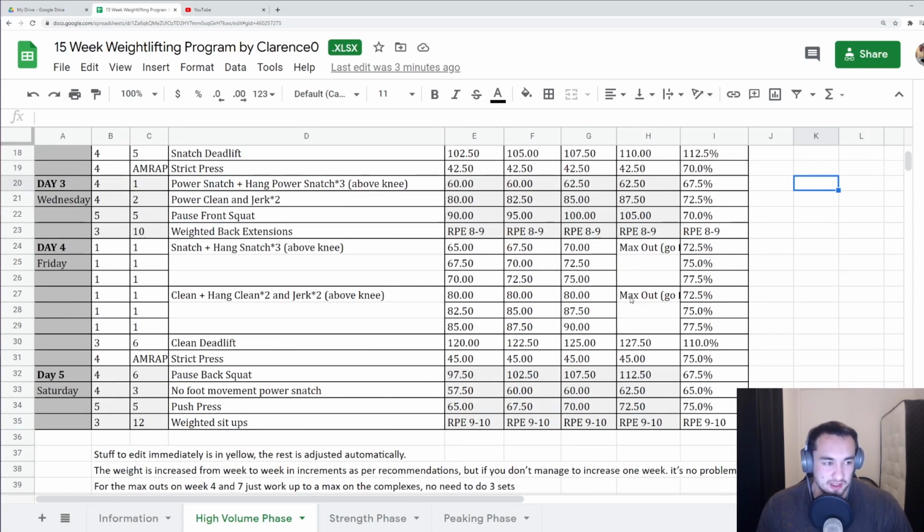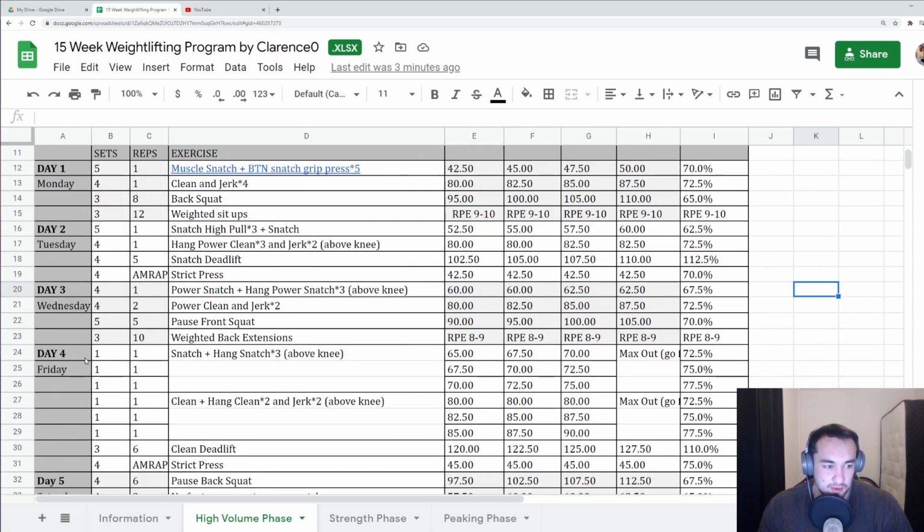Another thing as well, you can see here on day 4, you have snatch followed by 3 hang snatches, and you have 3 sets with increasing weights. So day 1's 65 kilos, 67, 70 kilos.